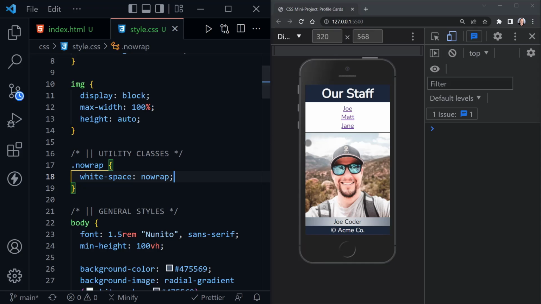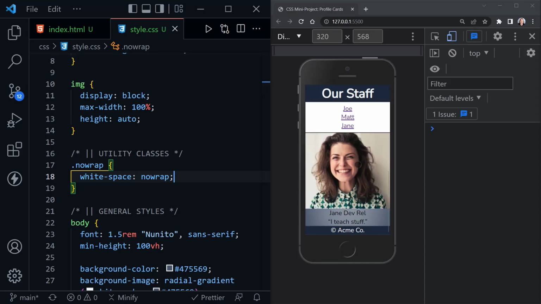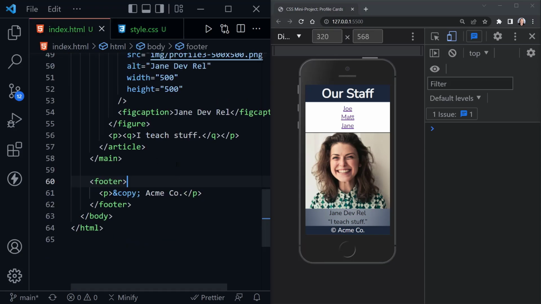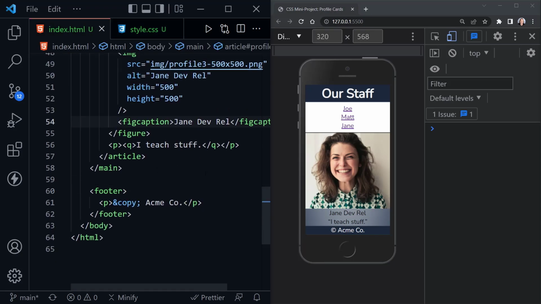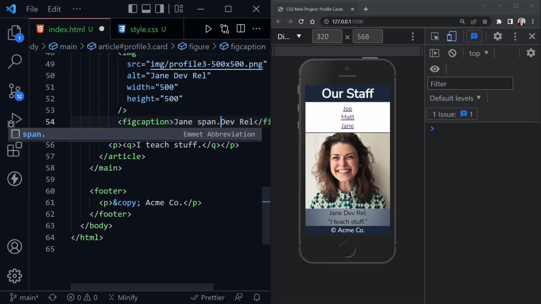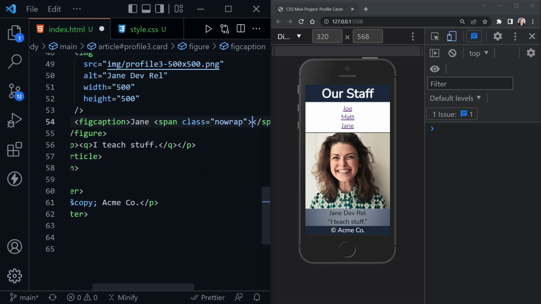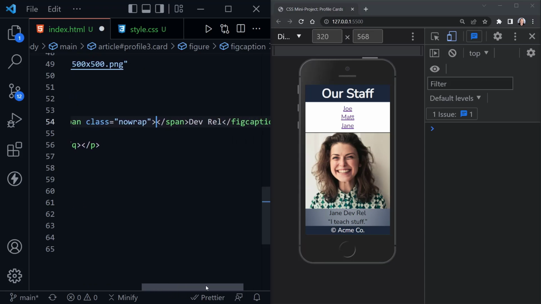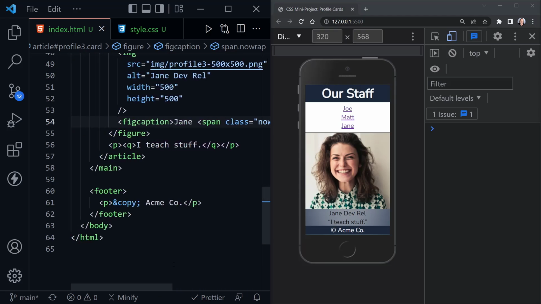I'm going to use this because Jane has a last name that has a space in it. And we don't want her name to break in half if the text wraps. So let's go back to the HTML, and here's Jane's name in the figcaption, and we'll put a span element with a class of no-wrap. And now we still need to scroll over, or I could wrap the code, but since we're only doing this one thing, I'll just scroll. I'm going to grab the closing span that was automatically added and put it after the end of her last name. We'll save that, and you won't really notice a change, but now if the text wraps, it will not break her last name in two.